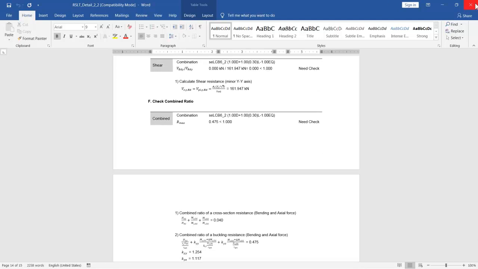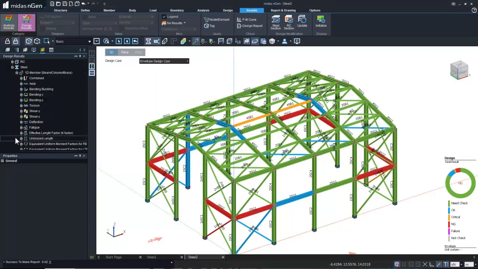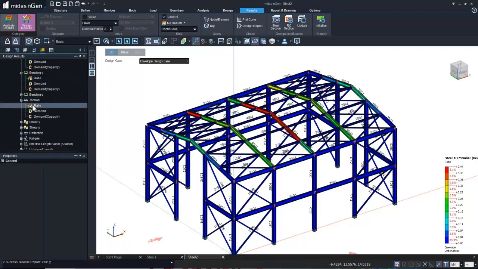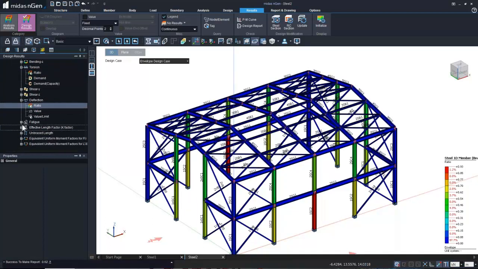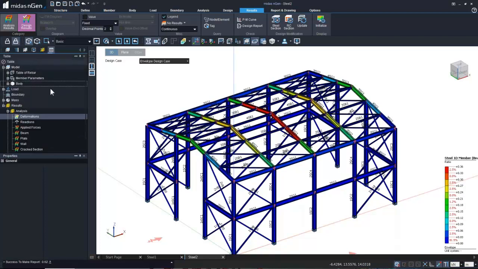You can get the design report or the design result in the form of contour. You can get the result in the form of tables as well. Right now over here you can see the design results separately for axial loading. This is the ratio for the bending, buckling, bending in the Y direction. You can see for the torsion, and for the deflection and for the fatigue as well. So these are the different ways in which you can check out the results and the table format.